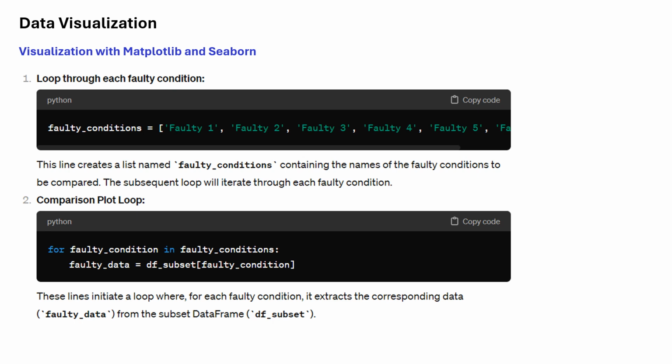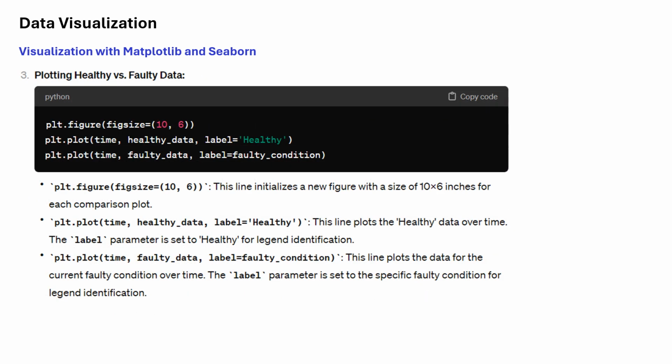Inside the loop, the code extracts the data corresponding to the current faulty condition from the data frame df. Here, df[faulty_condition] selects the column in the data frame that corresponds to the current faulty condition. This creates a pandas series, column, named faulty_data containing the pressure data for the current faulty condition. While creating a plot comparing healthy and faulty data over time, start with figure creation.